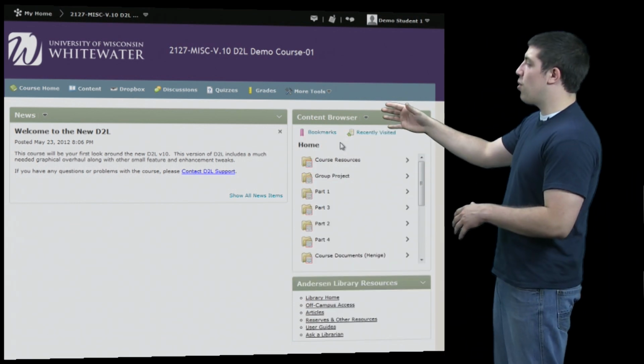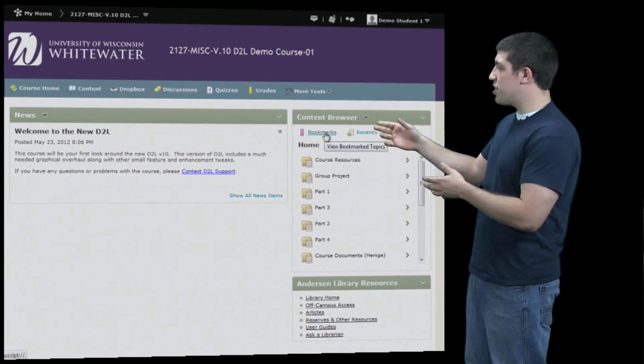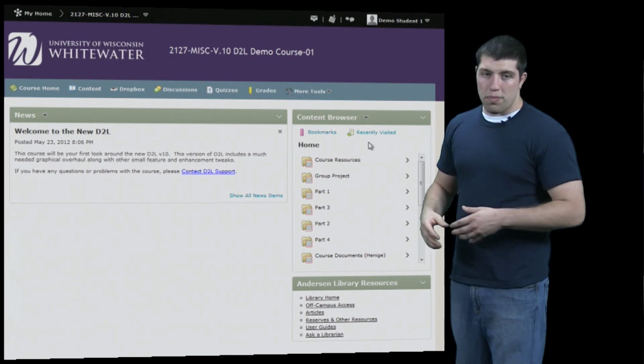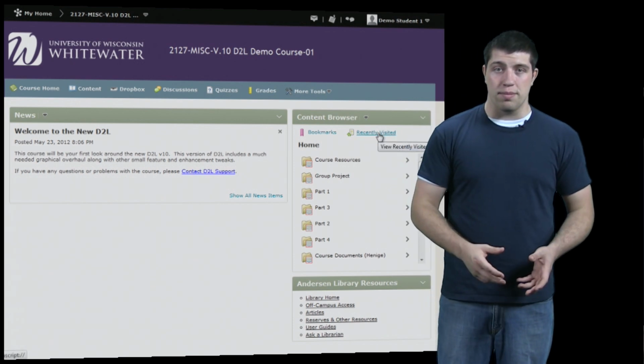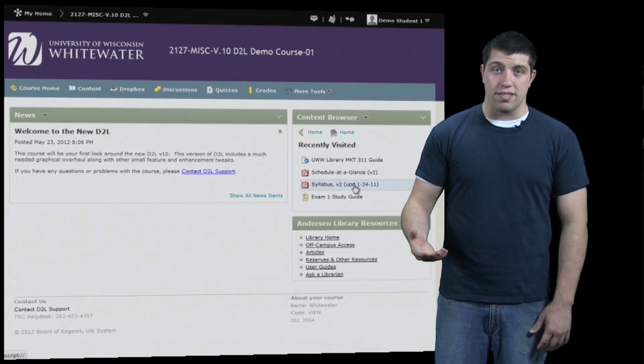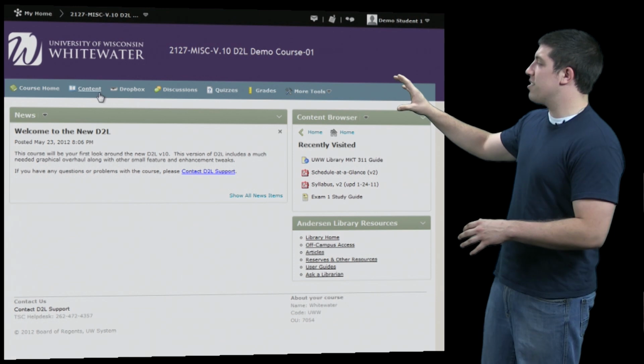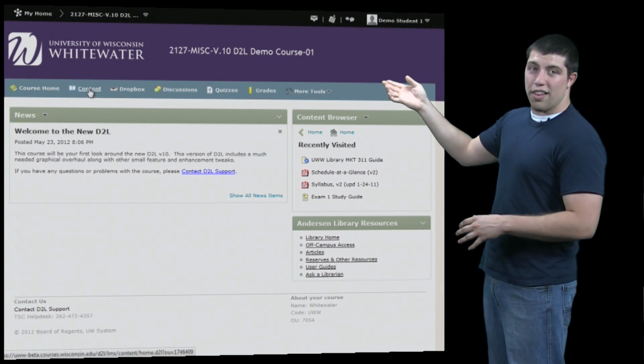Similarly, on top there are two more links. Bookmarks, which allow you to quickly access content items that you've bookmarked, as well as recently viewed items, which allows you to look at the pieces of content which you've viewed in your recent past. The other way to interact with content is to go onto the top navigation bar and click on the content link.